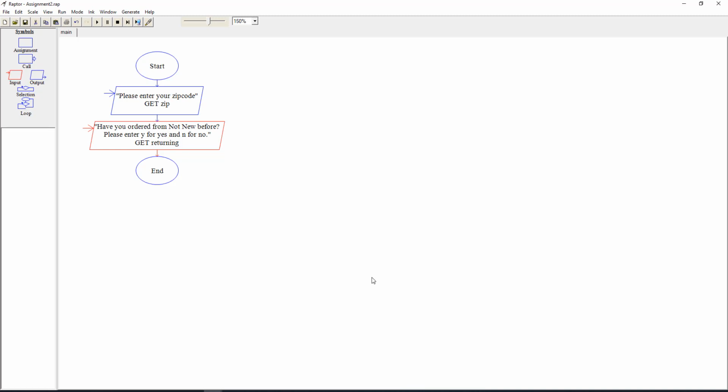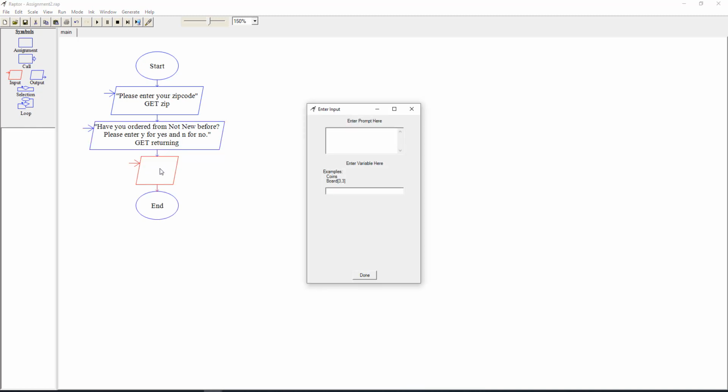So next I'm going to ask the user, do you like to buy shoes at Not New? Enter Y or N. So again, dragging the input, double clicking, I'm going to use shoes as my variable for this one.